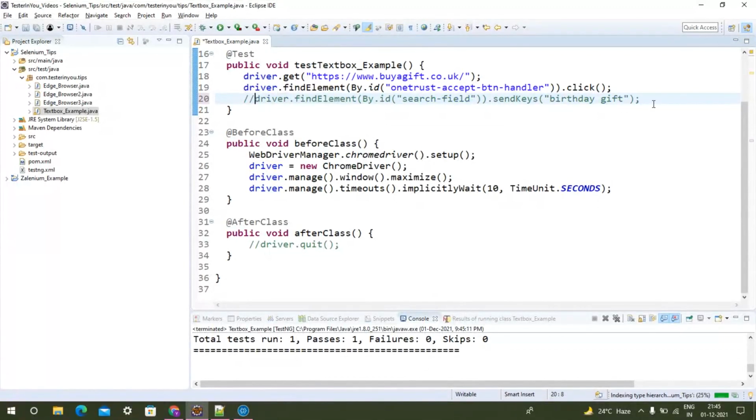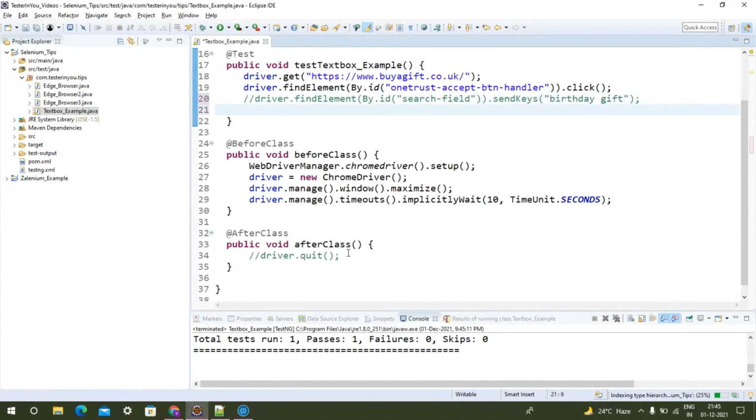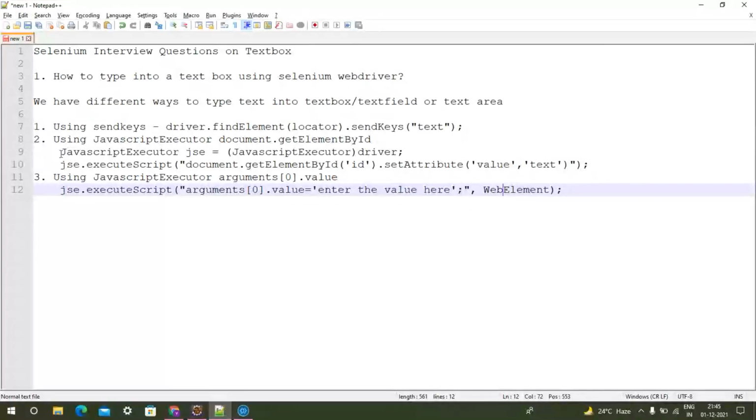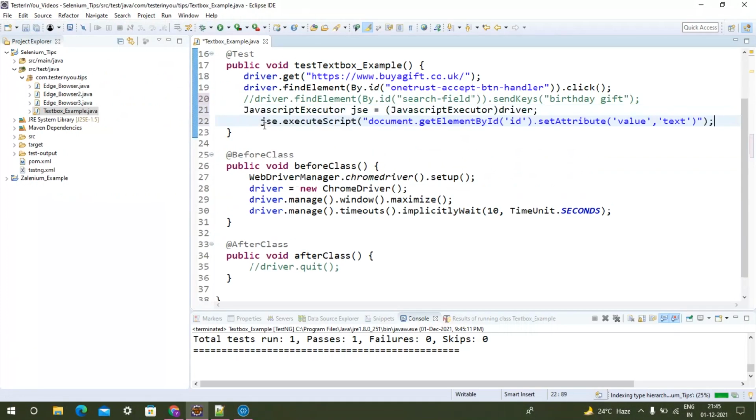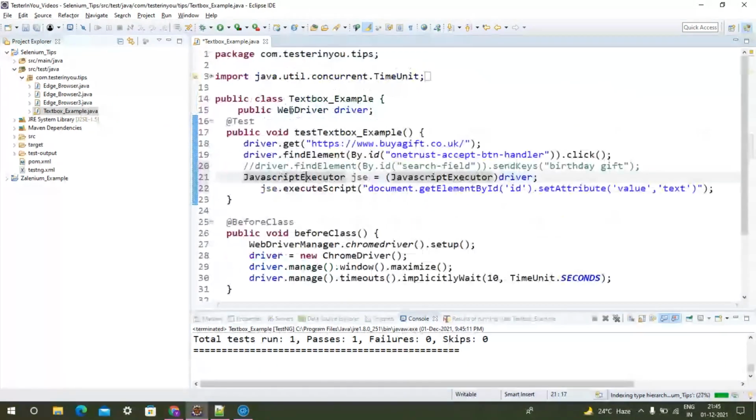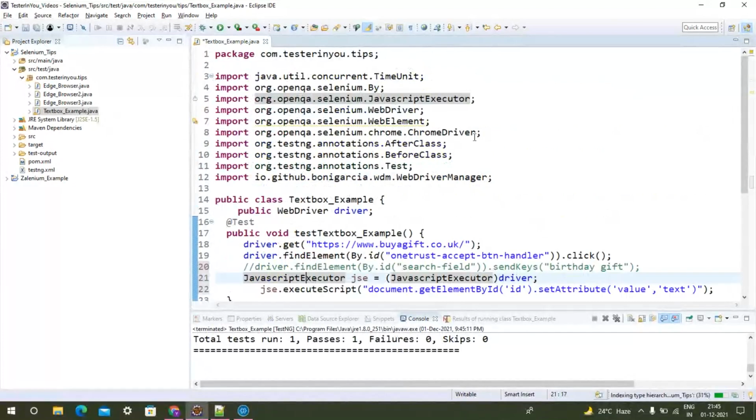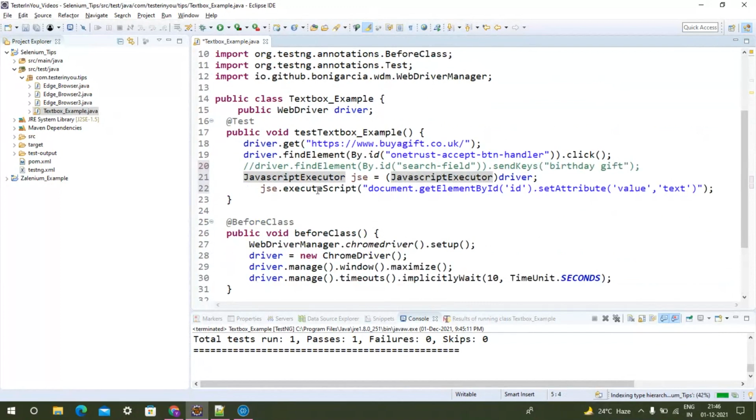So I'll do the second way by using the JavaScript Executor. Let me just copy this code here. For this JavaScript Executor, you need to import the package. I already have imported the package. This is the package. And then see here, JavaScriptExecutor jse.executeScript, document.getElementById, and here I need to give the ID of it. I already know this ID is search hyphen field, this ID.